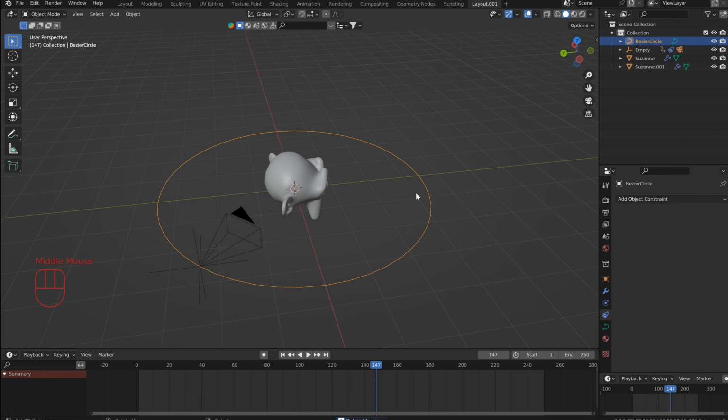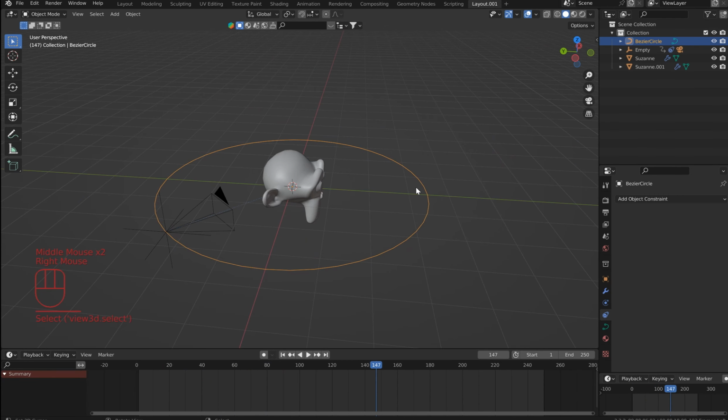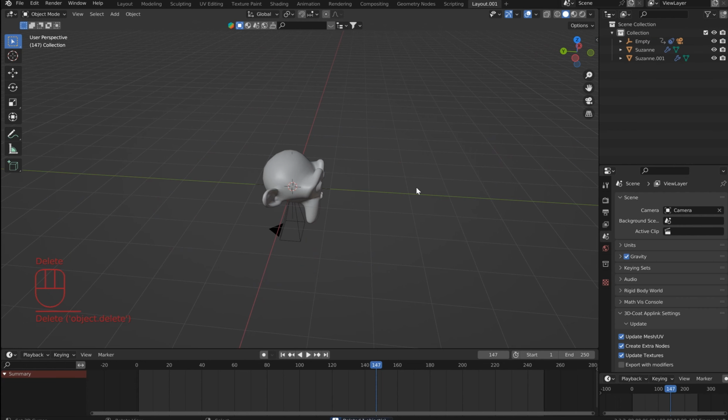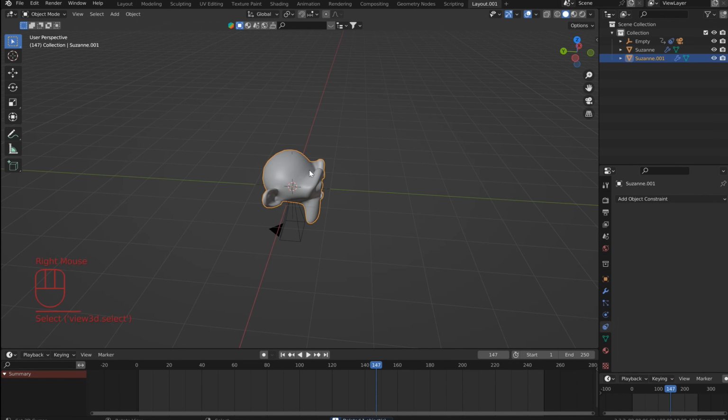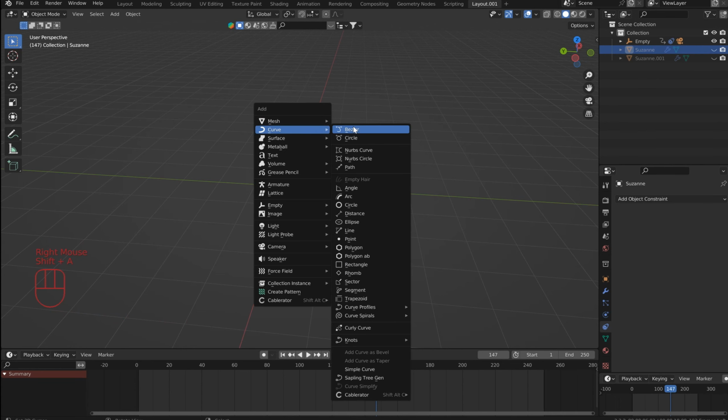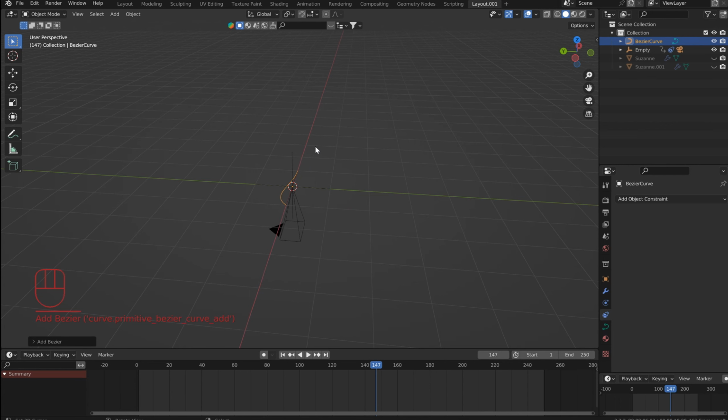Okay, so now that's pretty simple. So grab this and hit delete. Everything's going to return back to where it was. So we could re-hide the Suzanne for just a moment if we wish. And now let's do something different. So Shift A, curve Bezier, and we'll have a Bezier pop up.